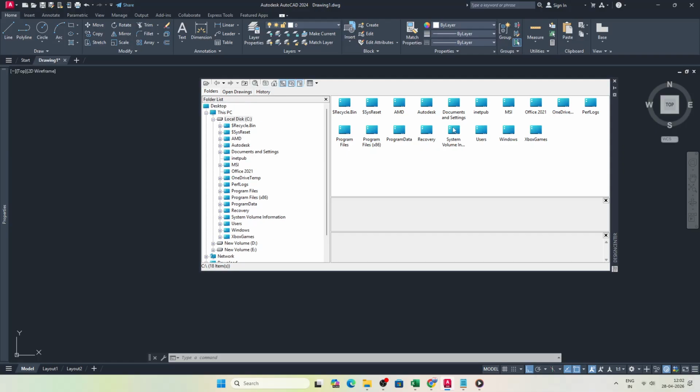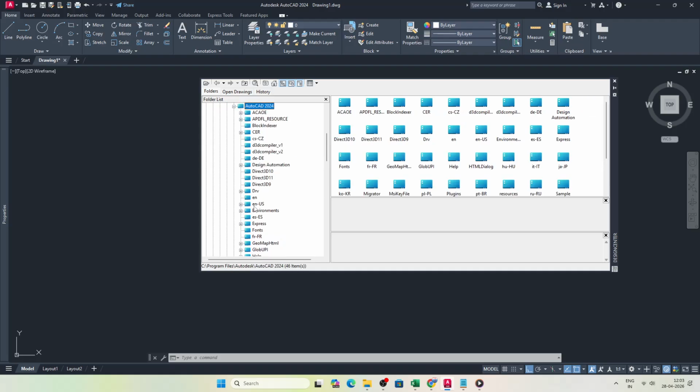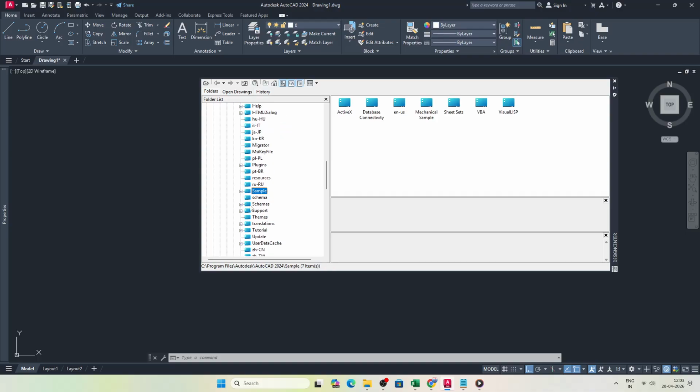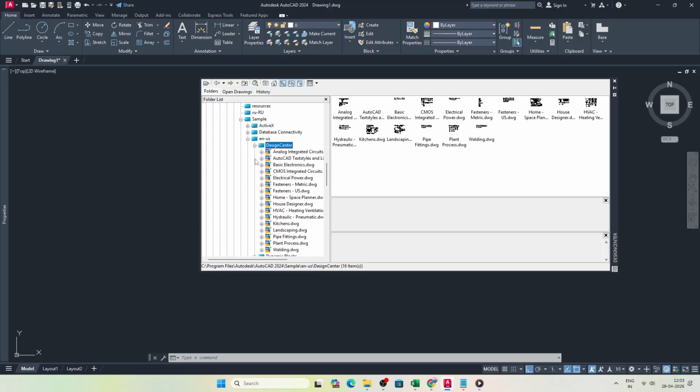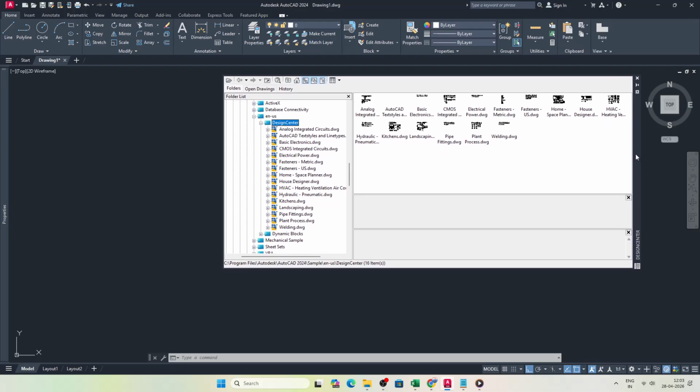Next, you'll locate the sample files. In the folder tree within DesignCenter, navigate to the AutoCAD installation directory. The typical path is C drive, Program Files. Then select Autodesk, then AutoCAD, then Sample, then en-US, then DesignCenter. If your installation is in a different location or language, simply browse to the sample folder for your version and open the DesignCenter subfolder there. These sample drawings contain curated content you can reuse.